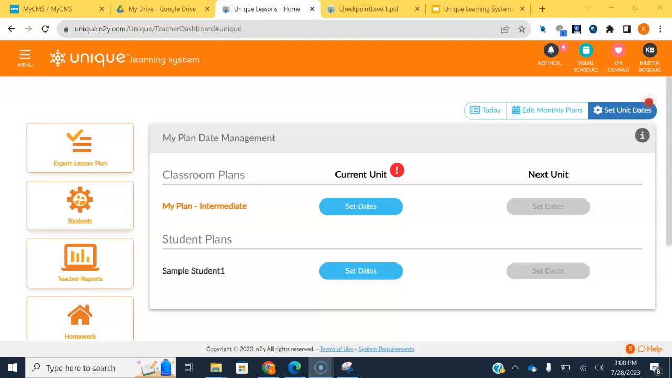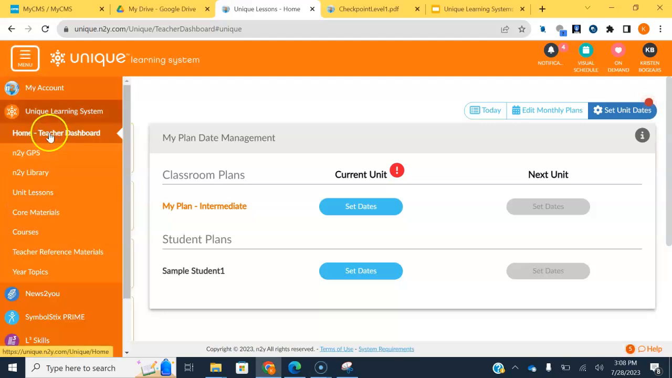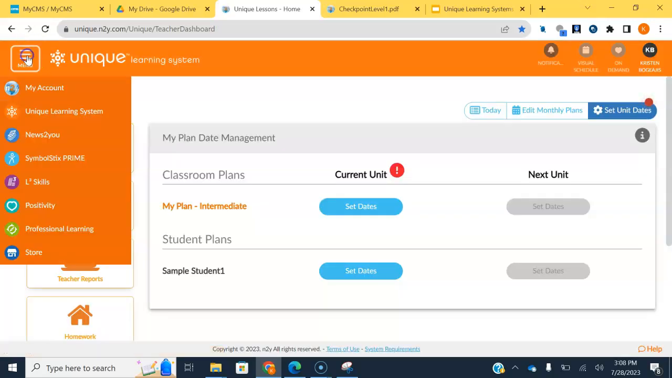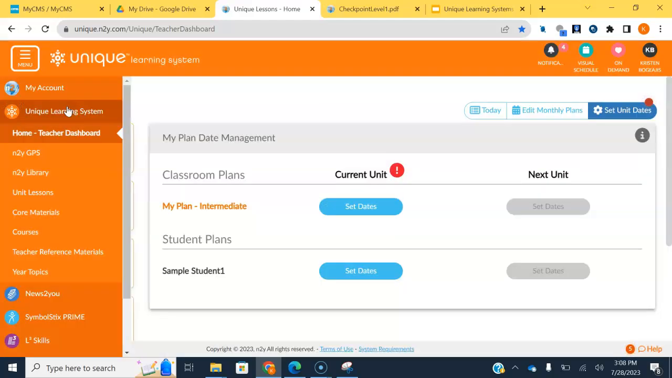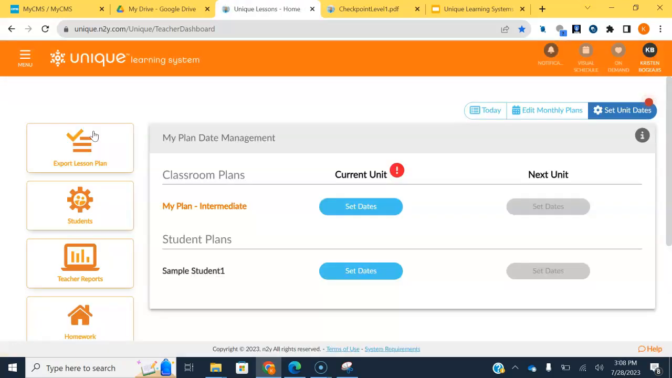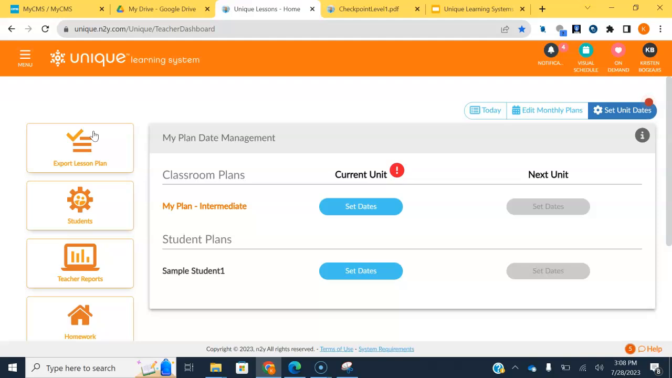So if you see my homepage right now, you are able to see that I am in the teacher dashboard. And you can get to that teacher dashboard anytime by clicking on the hamburger, clicking on the Unique Learning Systems button, and clicking on Home Teacher Dashboard. It's going to take you right to this page. All right, so right now I only have sample students set up, and he's currently on an intermediate plan.